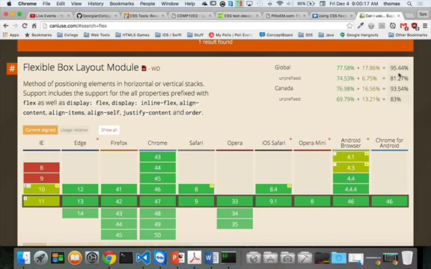Now there's going to be some backwards incompatibility with this. And you've got to decide for yourself when you create your web pages, do I want to have backwards compatibility with older versions of IE when I use the Flexbox model, right?